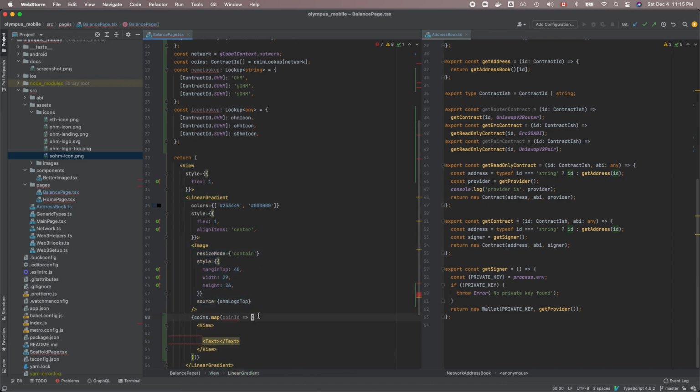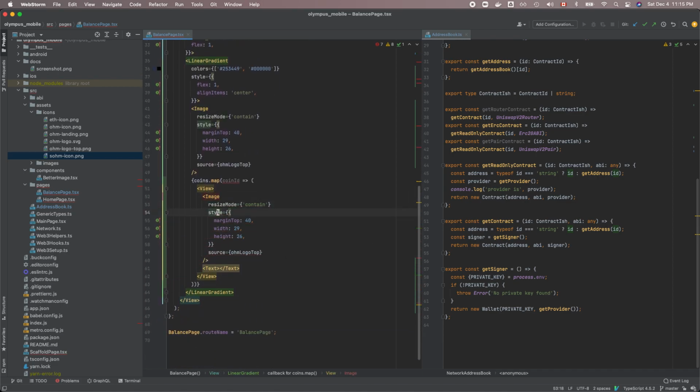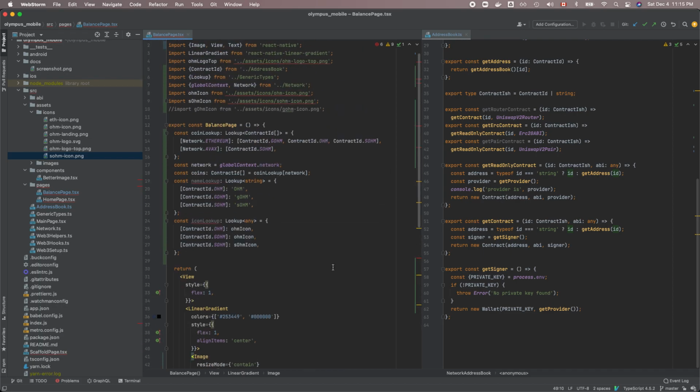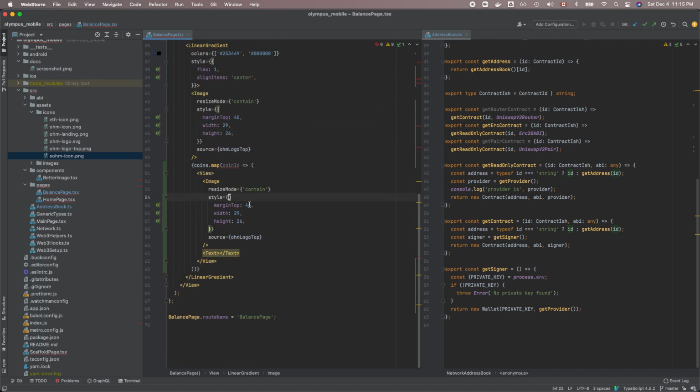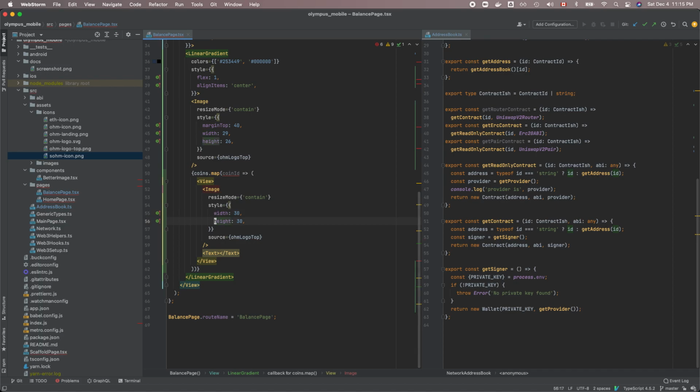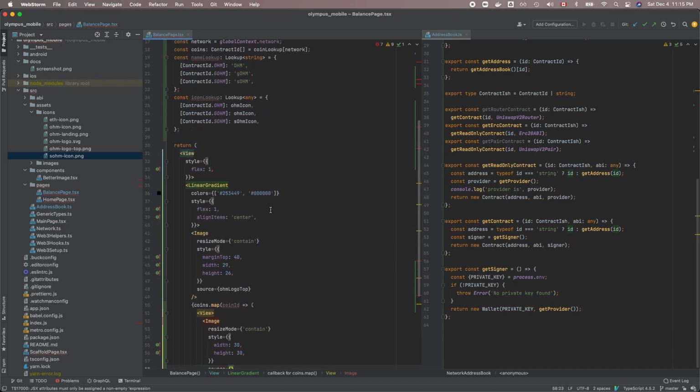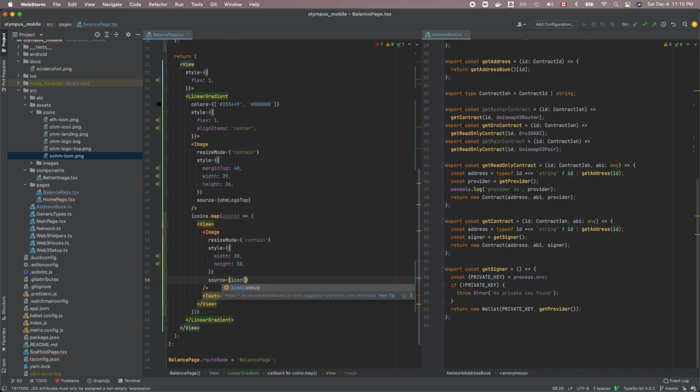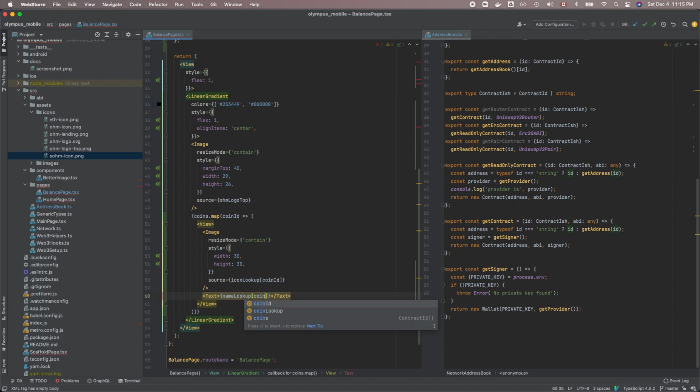Let's put this here. Resize mode contain, that's fine. I'm guessing we just wanted to use an image size. So for now, let's just hard code it, it's fine. I'm going to clean all of this up very soon. Let's ignore the margin, and the source is going to be icon lookup, coin ID. And also, I guess I want to put some text here too, name lookup, coin ID.